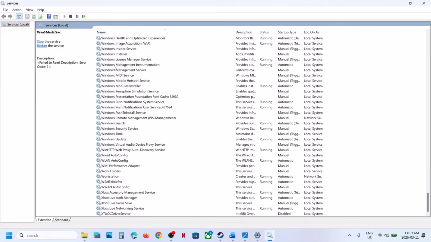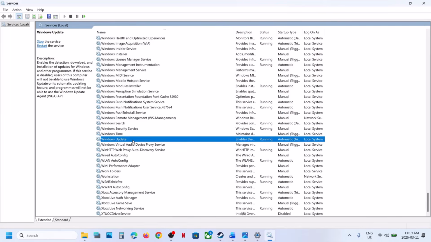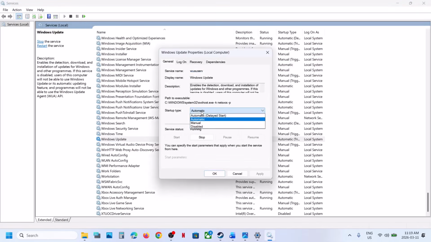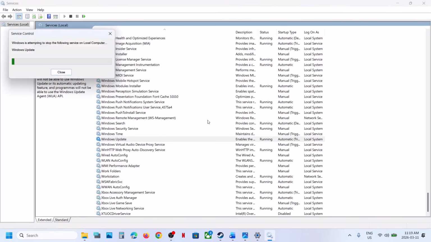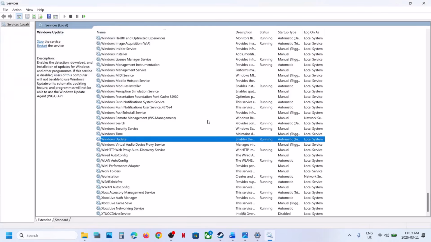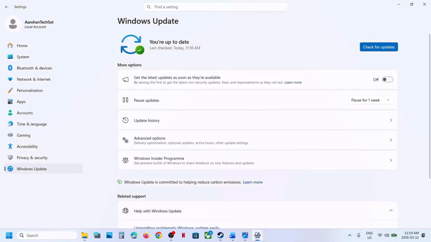Now scroll down, somewhere at the bottom you will see Windows Update. Make a double click on Windows Update, set this to automatic. Click on apply, click on start if highlighted, then click on OK. Make a right click on Windows Update, click on restart. Now you can go back to Windows Update. If you see the retry option, hit retry and then update.